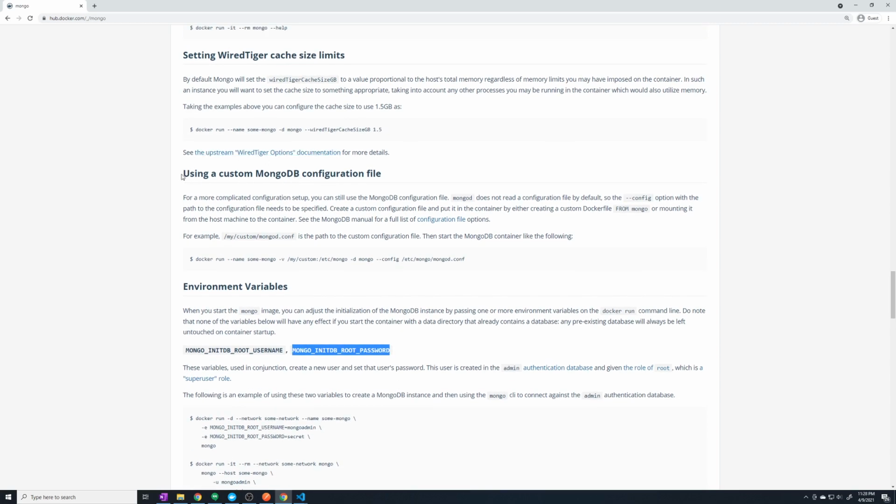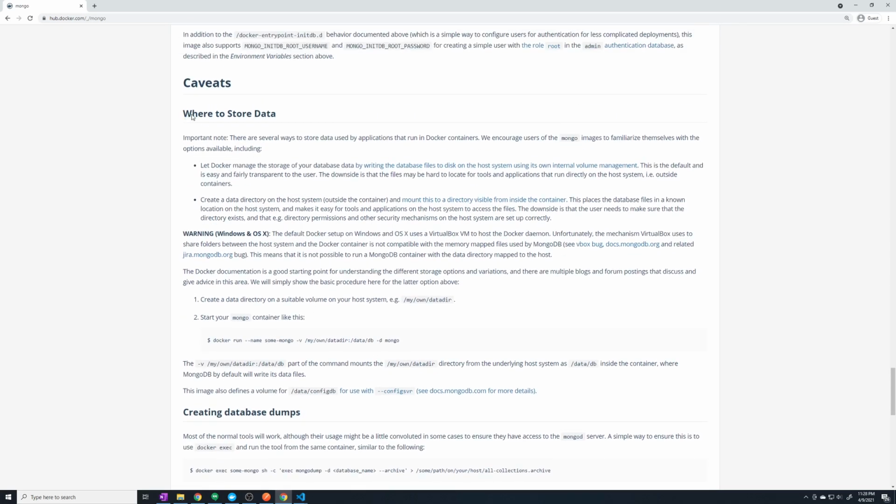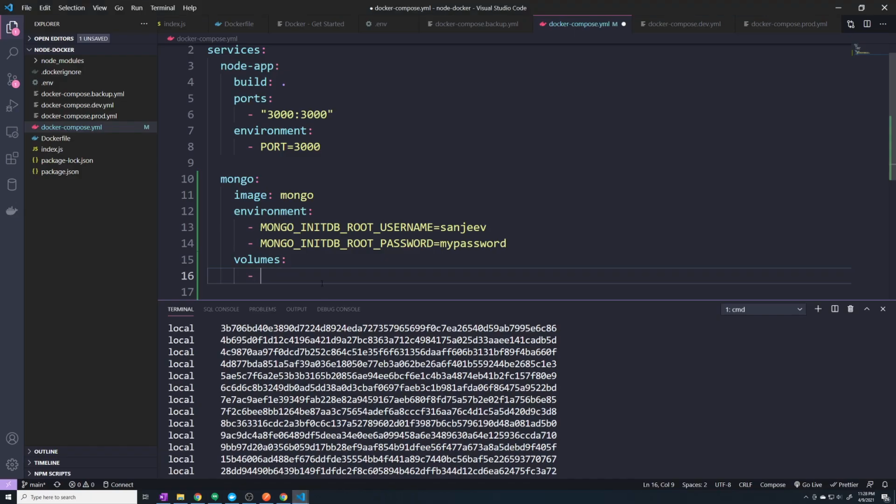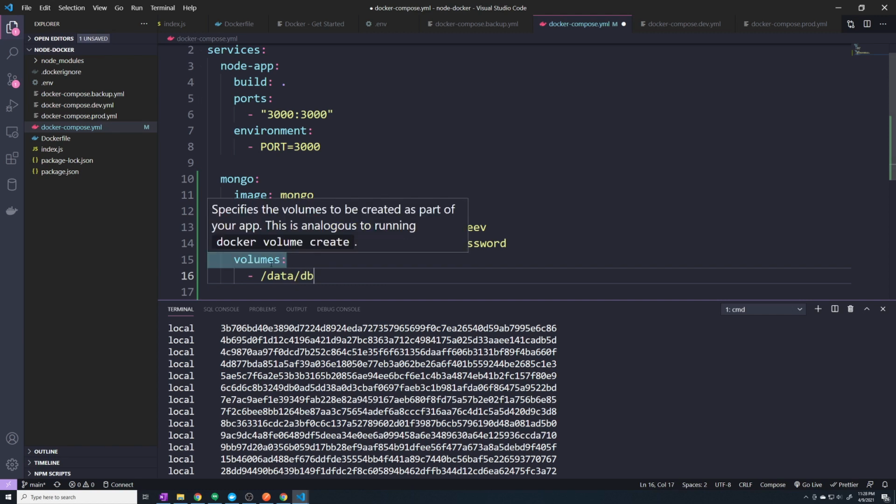Let's take a look. So here we go. It's probably under this, where to store data. You can see they created a volume, and here they used a bind mount, so they stored it on their local directory and synced it with /data/db. So this is the folder in the container that we're interested in. So we want to do /data/db, and at this point, this is an anonymous volume.